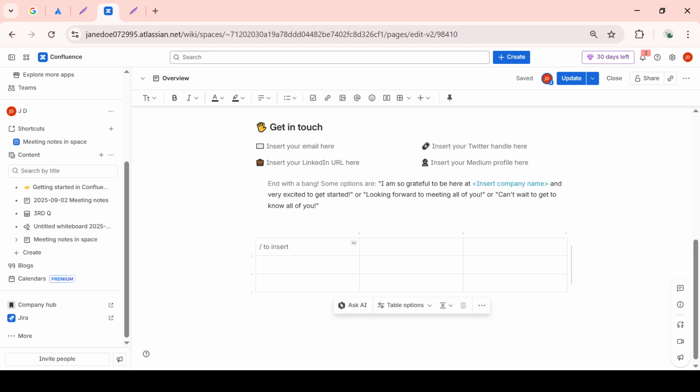With your table inserted, the next step is to add your column headers. You'll do this by typing directly into the first row of the table. These headers will serve as the titles for each section of data you'll be inputting into the table, so make sure they're clear and descriptive.